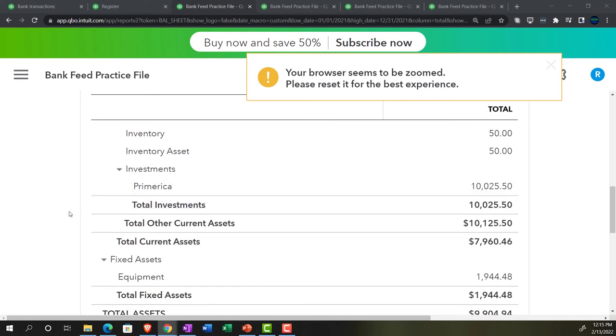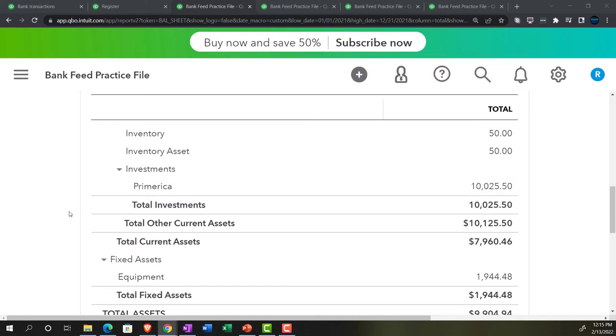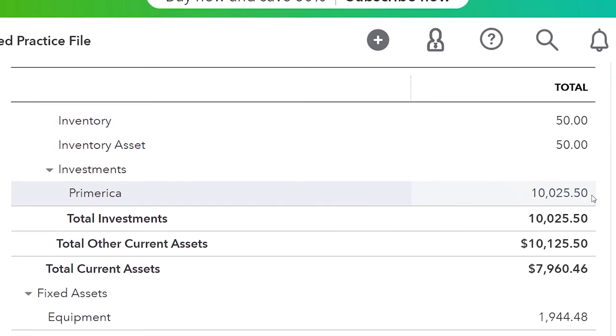Now, while we're here, let's think about the other kind of problem you'll typically have with these investment accounts. It's not a bank feed type of issue, because it's not going to be money going through your bank feeds. It's the fact that the investments just went up in value. So if these were stocks and bonds, and they went up or down in value, how do I reflect that periodically?